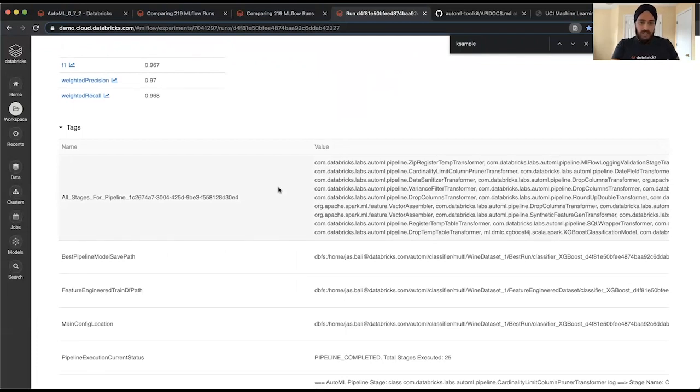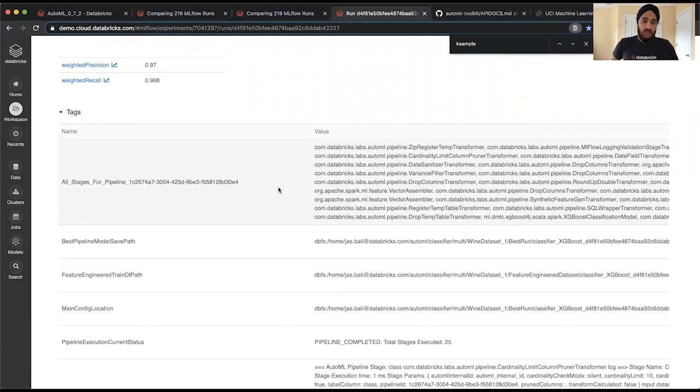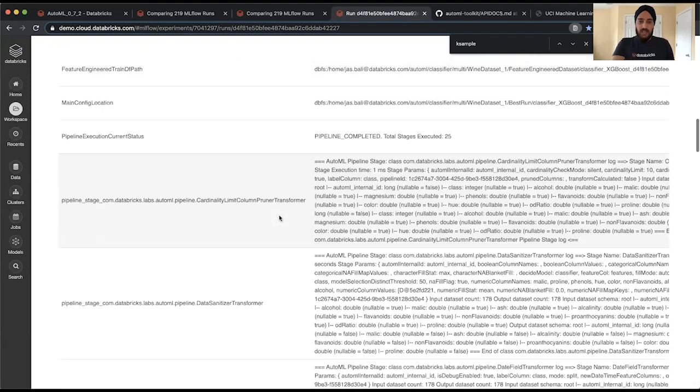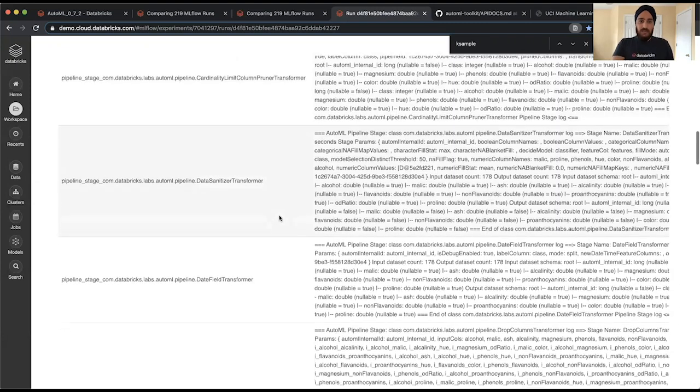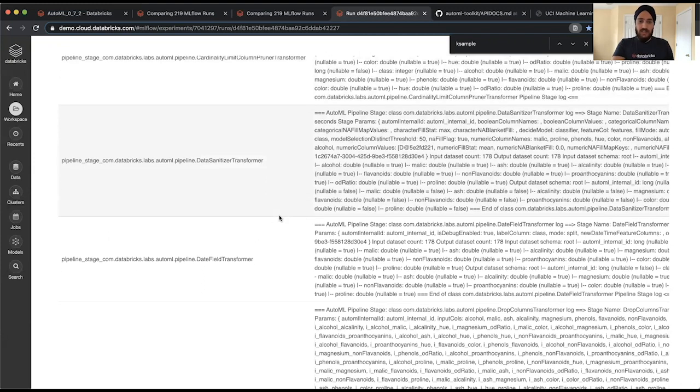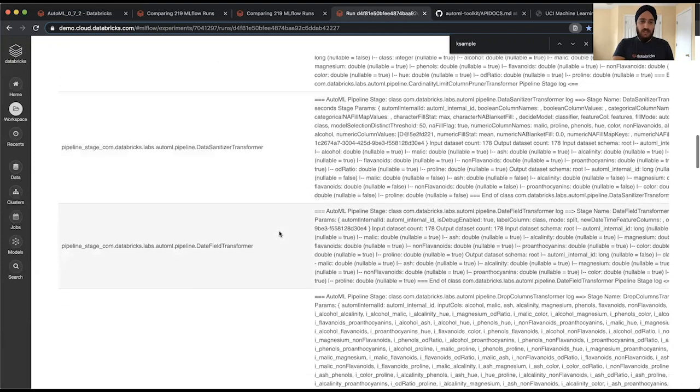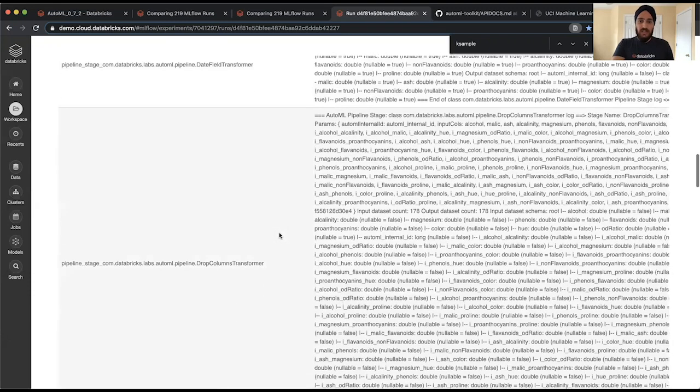It basically logs every stage, because there is a lot of functionality around feature engineering that is part of AutoML. There are a lot of custom stages that we have that are not available in the standard Spark ML, and we also have a lot of standard transformers that are part of the AutoML pipeline. The best pipeline model that we are seeing here has some additional configurations that have been logged as well.